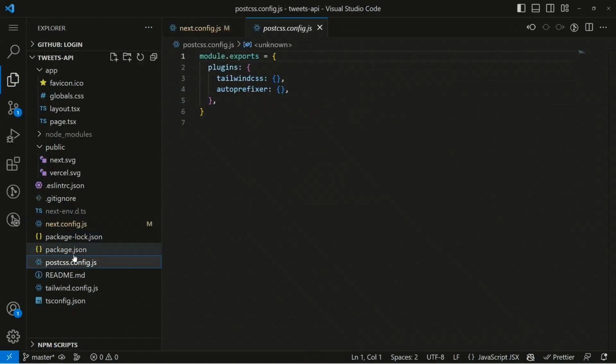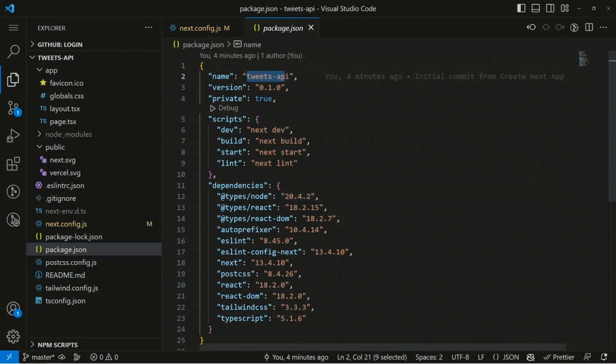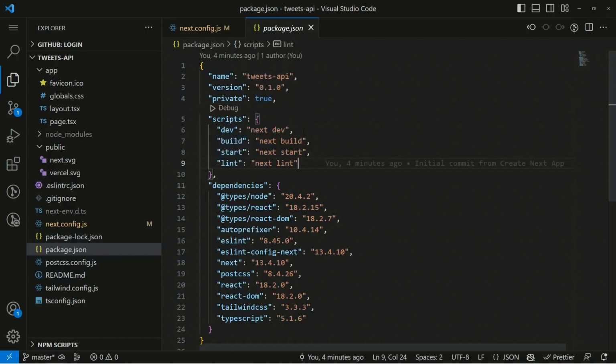Now we have the package.json file, which contains the information about your application, like the name of our application. So this is a whole package of your application. So this is a whole new npm package that you can use. So the name of the package is tweets-api, it's private, and you can see there are a couple of commands. Like if you want to run your application in development mode, then you need to write dev.